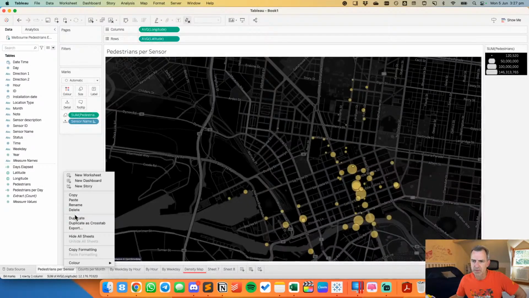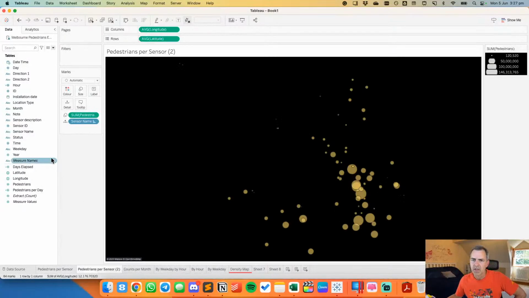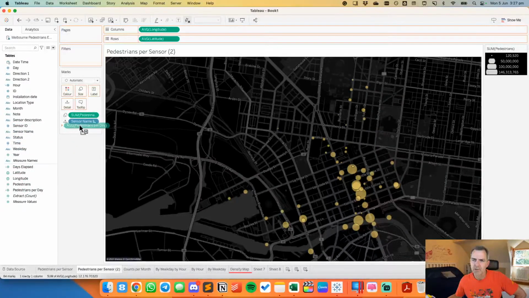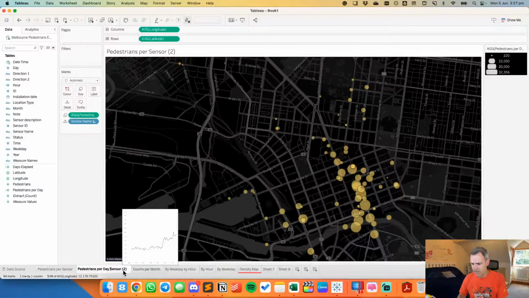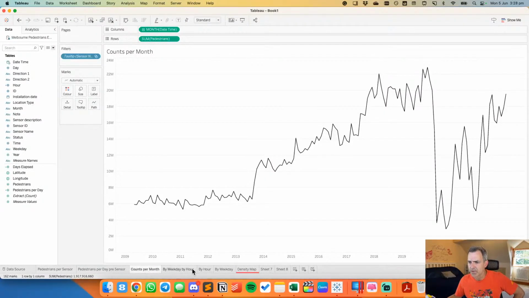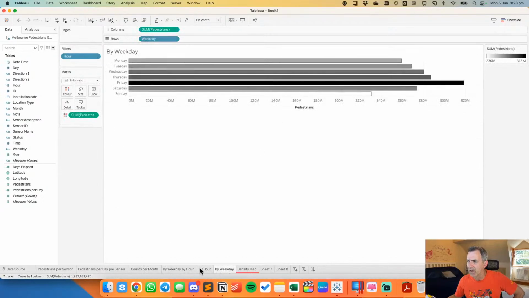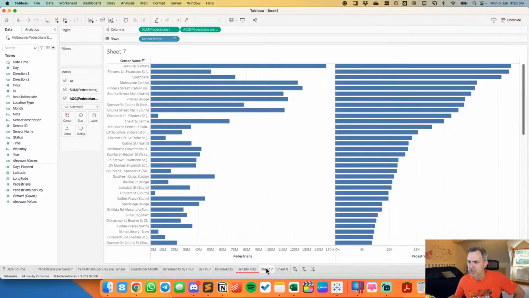So let me go back to, let me duplicate this map then, and let's look at our pedestrians per day on size instead. And we get a slightly different view. Pedestrians per day per sensor. Right, and then this is just the number of counts. So all this stuff is still valid. And then this one is junk.